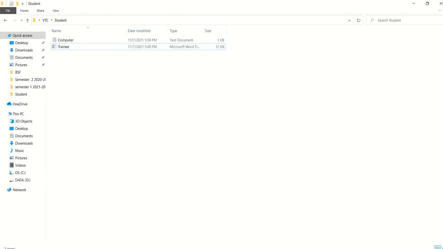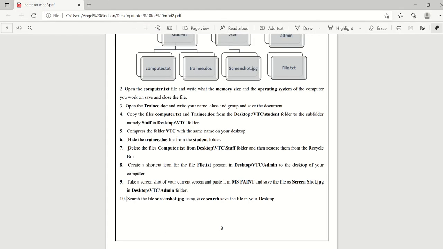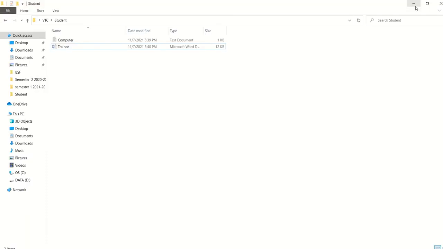Okay, then question number 7. Delete the files computer.txt from desktop VTC staff folder and restore them from the recycle bin. So we have to delete from which folder? From staff folder, you are going to delete the computer.txt and you are going to restore it. So how to delete and restore it?